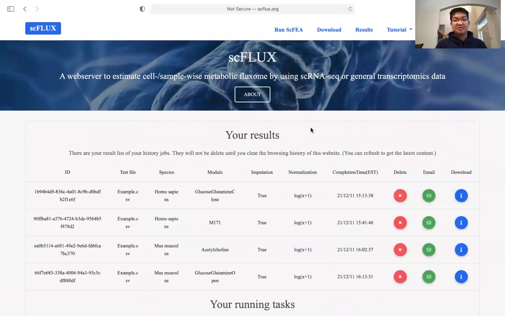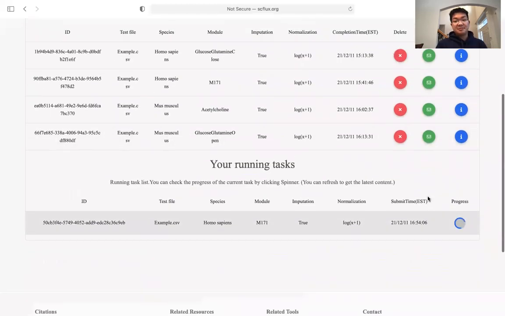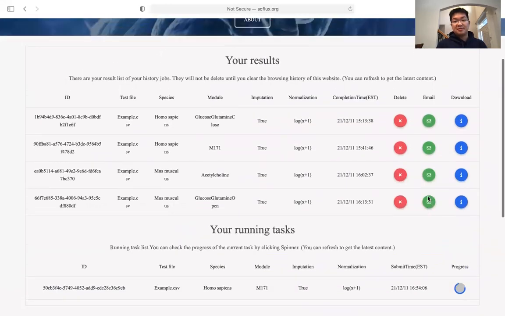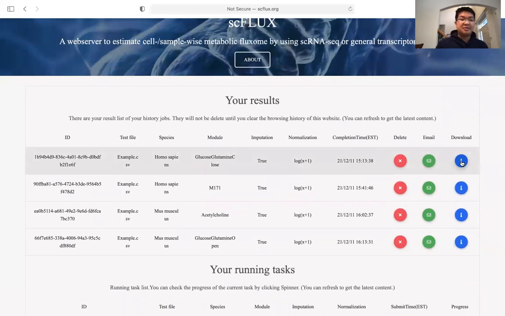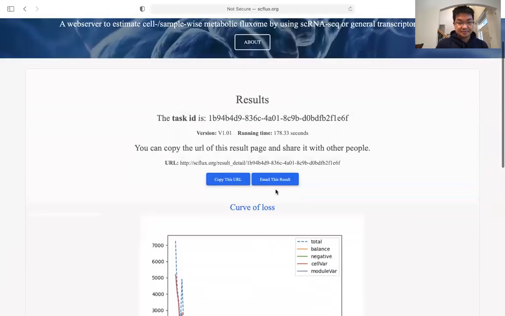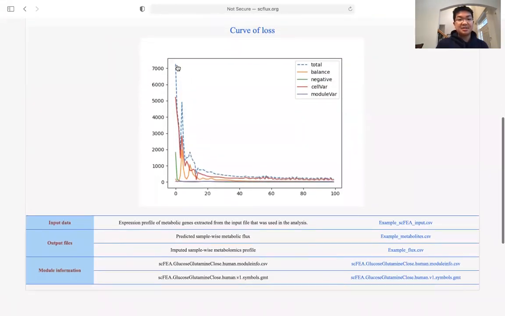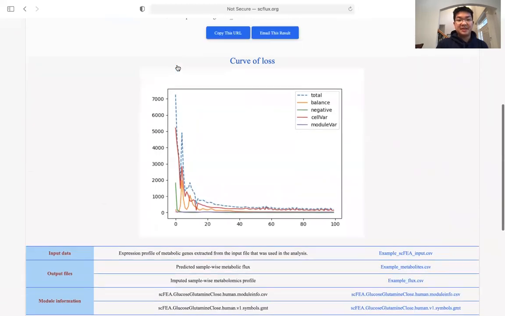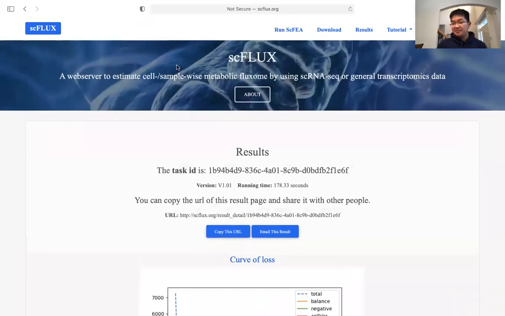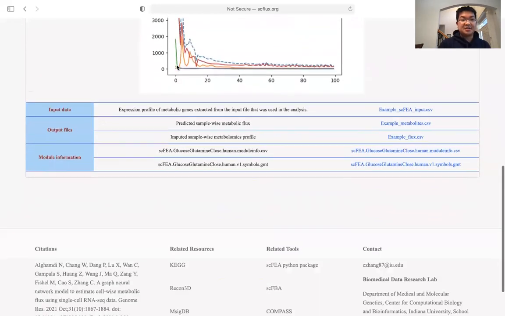Next, let's move to the results tab. As this trial is still running, let's take a look at one of the previous analyses. The analysis shows you a table of the data that was inputted and shows you some aspects of the data.